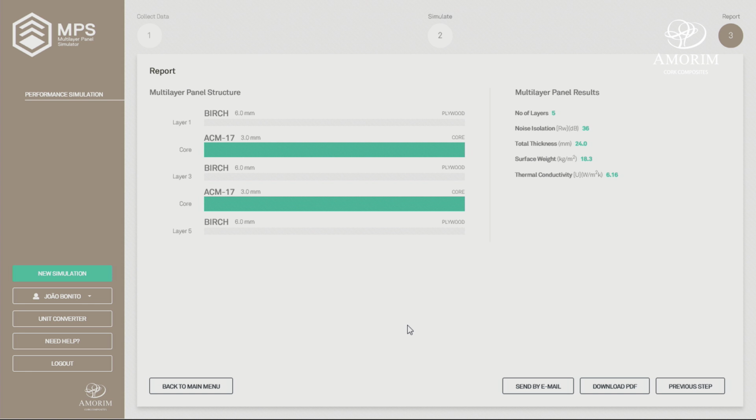Okay, Rui, thanks a lot. We can see that this simulator is very easy to work with. So I will go back again to our main menu, and before I read the questions we have in the chat box, I want to ask you, is it possible to compare different materials in a more direct way?